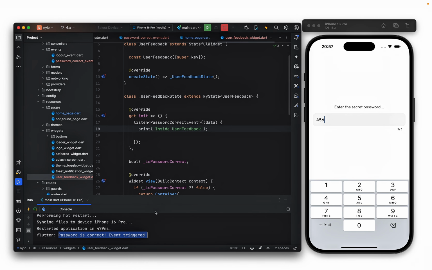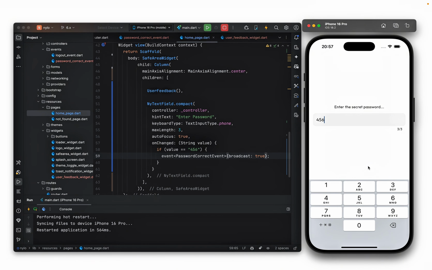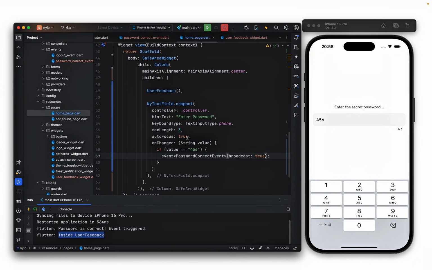okay, yeah, so there actually is one other thing we need to do. If we head over to the event itself, which is here, what you're going to need to do is just pass in broadcast. Make sure broadcast is equal to true. And now this time it should work. So yeah, this isn't going to work, but if we try 456, you see now we're inside the user feedback.